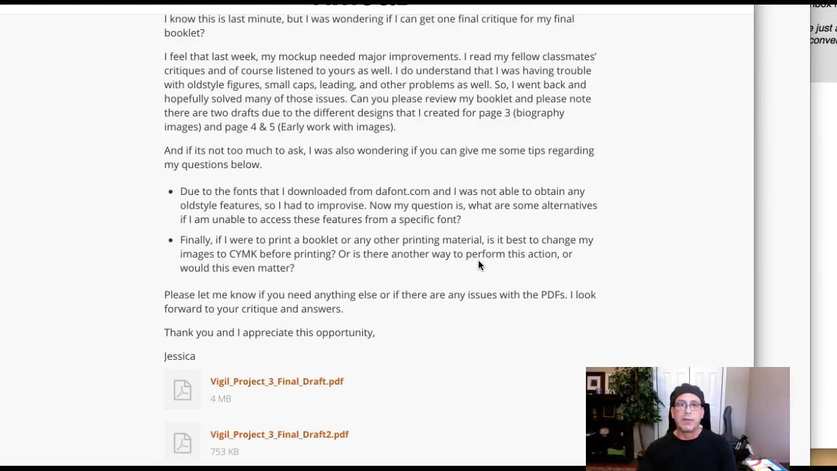The first thing you want to do is get with the actual printer and find out what their preferences are. Some printers prefer a native InDesign file. If that's the case, you need to ask them, do I convert my images to CMYK, or is that something that's done in the printing process? Another thing to keep in mind is if that printer requires or prefers a PDF file, then how do they want that set up?